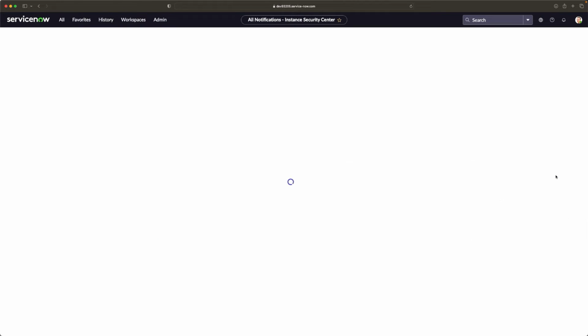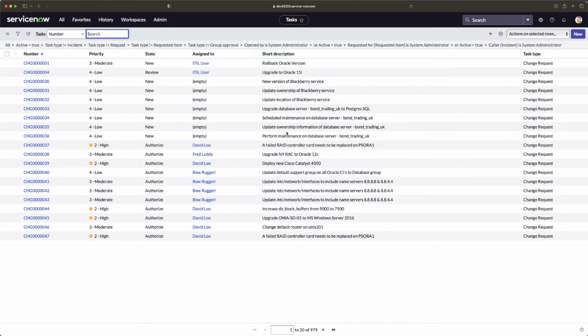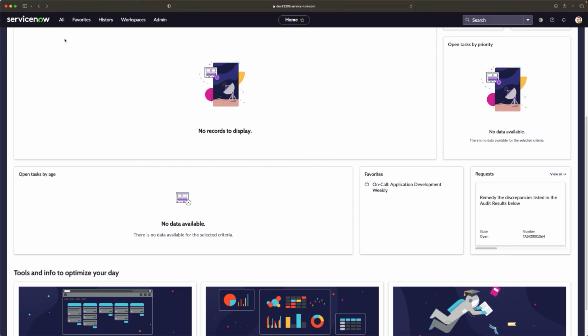If I click on all, let's see what kind of request we have and what kind of list it shows. I think it's showing all the tasks, around 979 here. Yes, if requested for is system administrator, wherever you see system administrator, it will show you that information. So I will go back again.